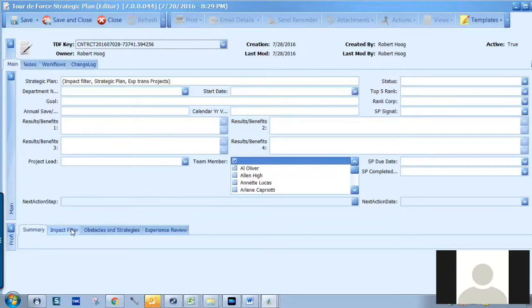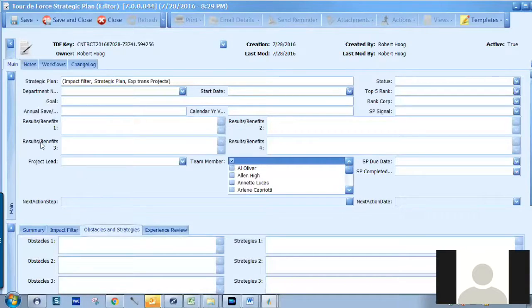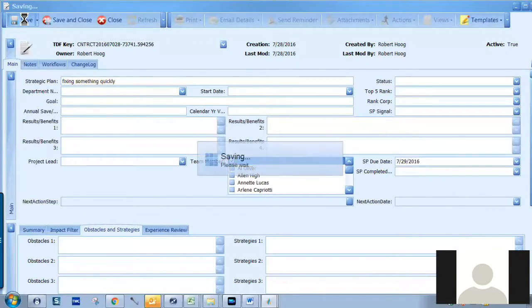There's an impact filter tab. There's obstacles and strategies. There's results and benefits. There's due dates. A lot of fields to deal with in a strategic plan. Obviously, once created, and I'll just give it a name and due date since it's just an example, you save or save and close, and it's stored in the list of strategic plans, and you can always come back to it to update.